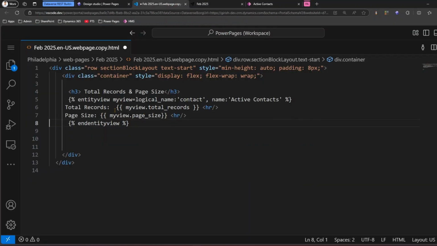So these are a couple of things which you can do from an entity view perspective. Now there is another way through which you can render the entity view. Let me again write the simple code: entity view, and copy this and end entity view. Now here, instead of making use of that variable my view and then specifying logical name, contact name, and so forth, I will just give an ID. So I'll just say ID colon, and in single quotes, I need to specify the ID.